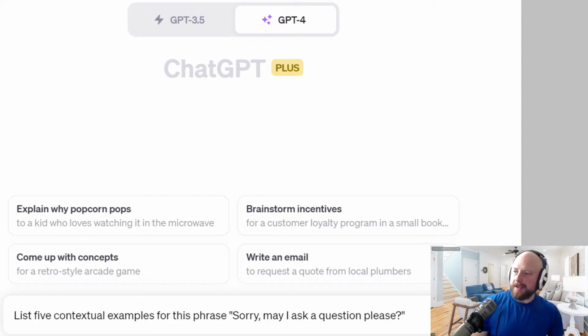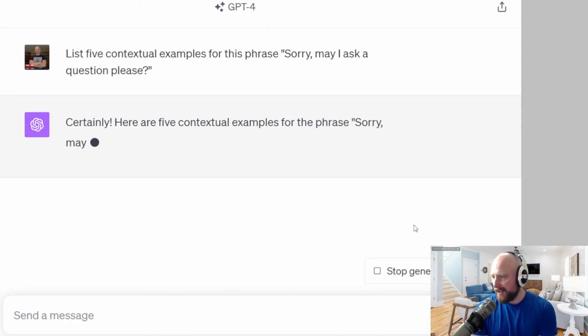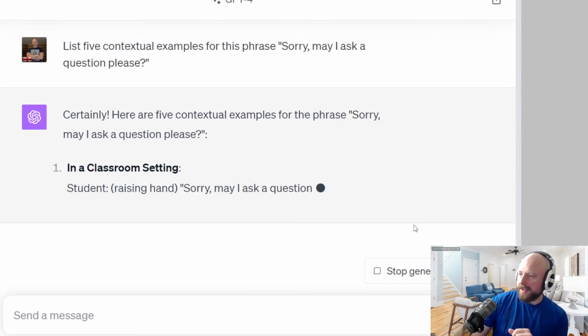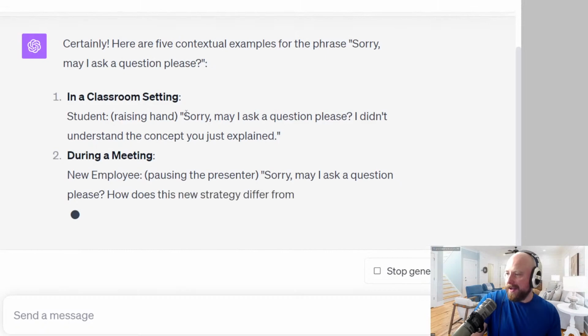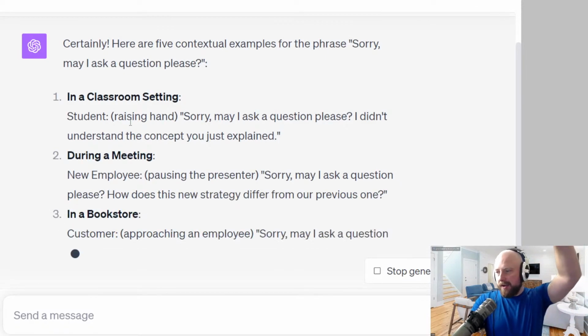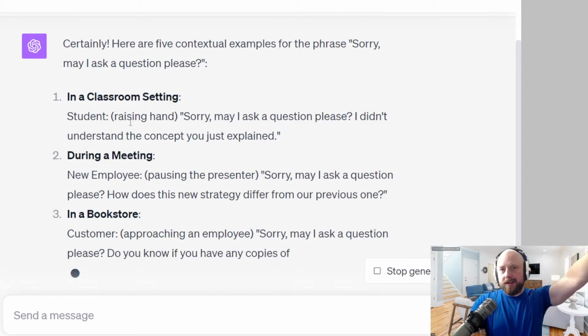Okay, so let's have a look. Let's say we want to learn this phrase in English. So here's 5 contextual examples. And we've got the classroom setting straight away. Student raising hands. Sorry, may I ask a question, please? I didn't understand the concept.